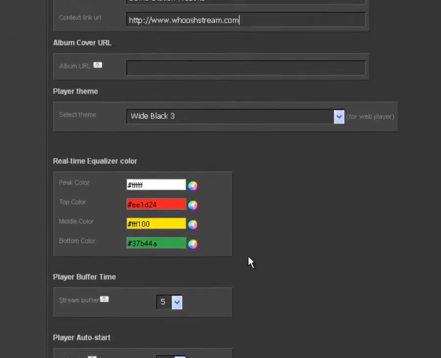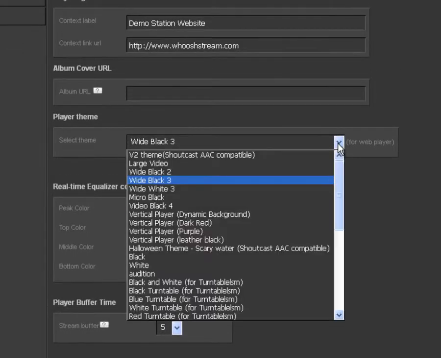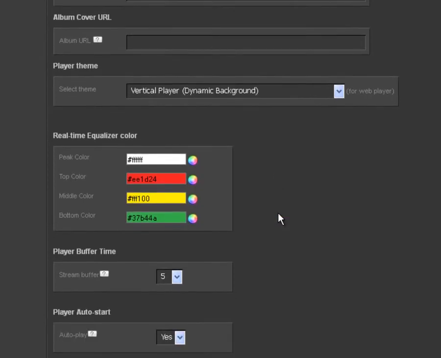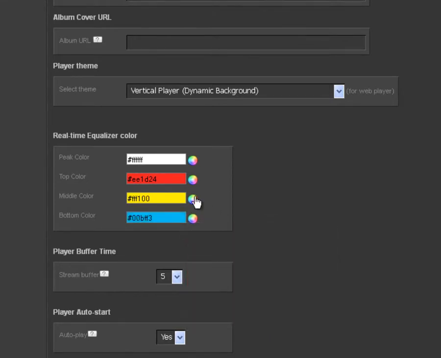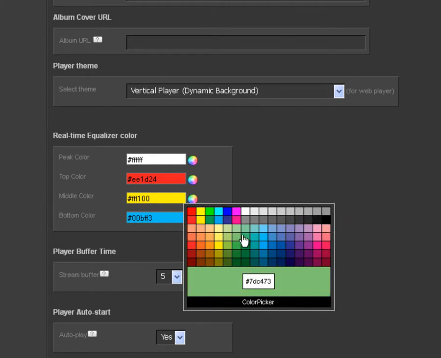At this time we will select RadioBox theme from the list of available designs. At this time, let's select vertical player with dynamic background player theme. Let's try to change the spectrum color. To do this, just click the color icon beside the box and select the color you like. We have 4 set of color. These are the gradient colors from bottom to top of spectrum, and the last top is the peak color.